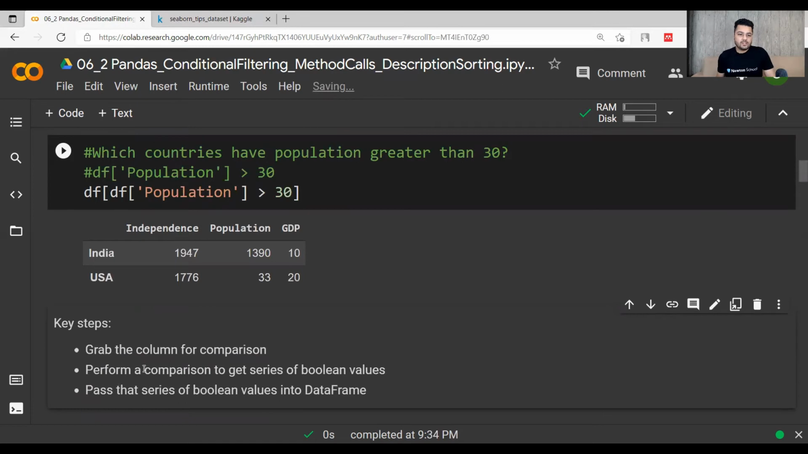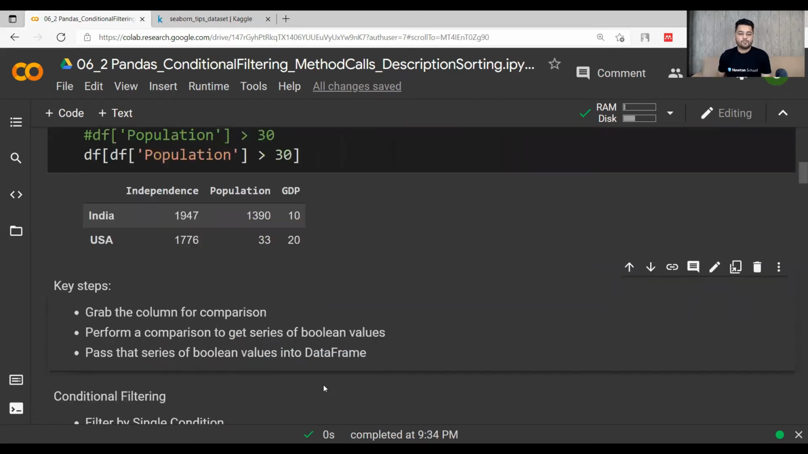Now these are the three steps: grab the column for comparison, perform a comparison to get the series of boolean values, and then pass that series of boolean values into the data frame. So all these three things have been done by us in the previous command, and you can see that the first two rows are the output.